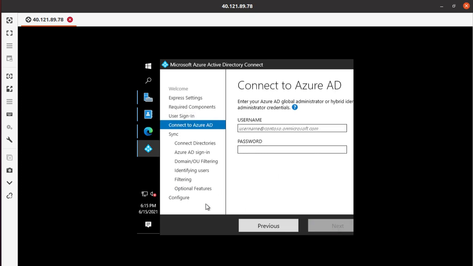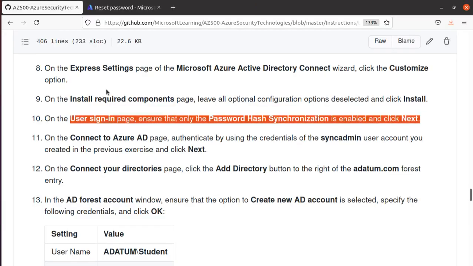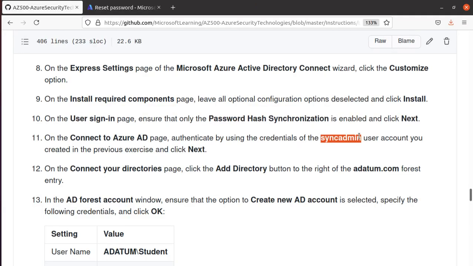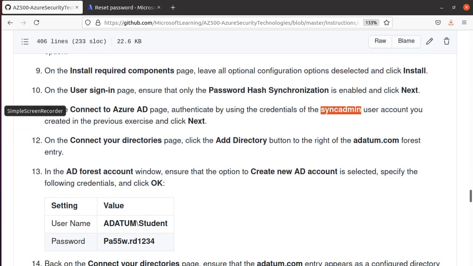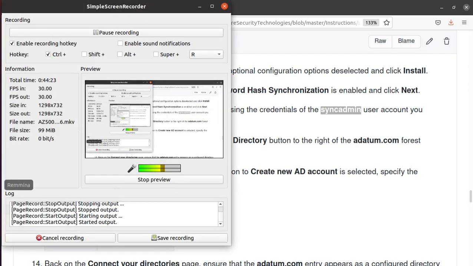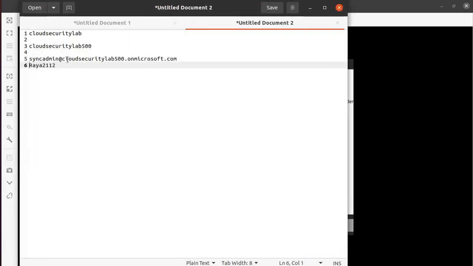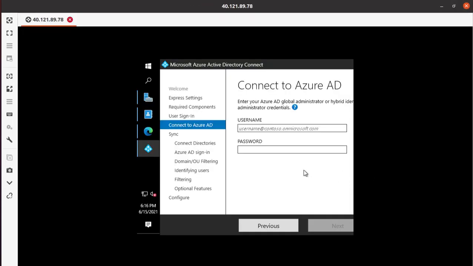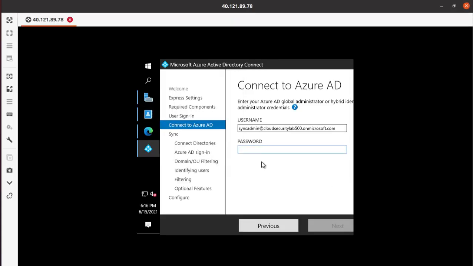Now comes the username and password. It says enter your Azure AD global administrator or hybrid identity. So this is where we're gonna enter our sync admin that we have created, and we're gonna say next. So let's come back over here, and let me think. You gotta provide the full name. So again, come back over here, take this one from here, put it down there, and take the password, come back over here, put the password in, and again hit the next button.